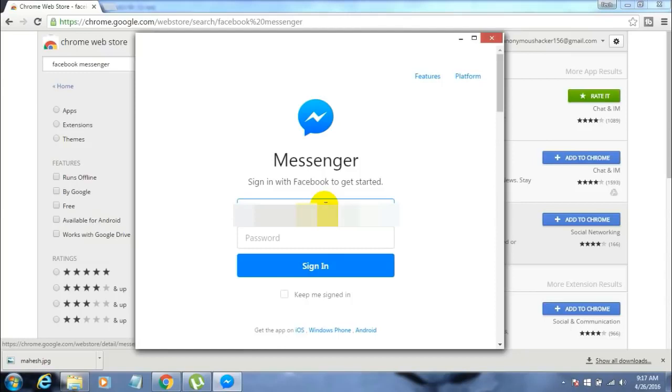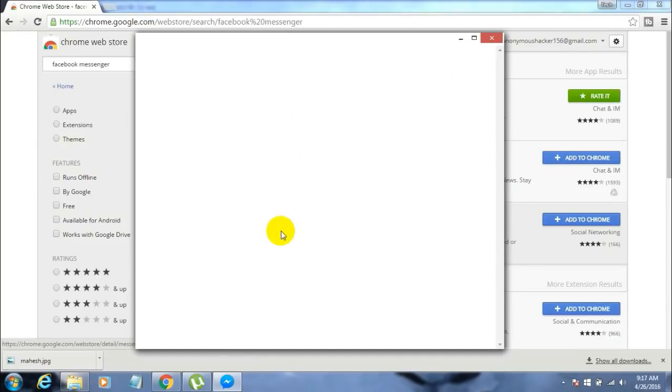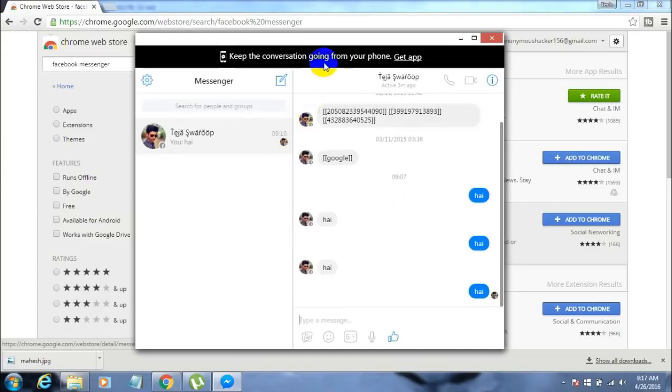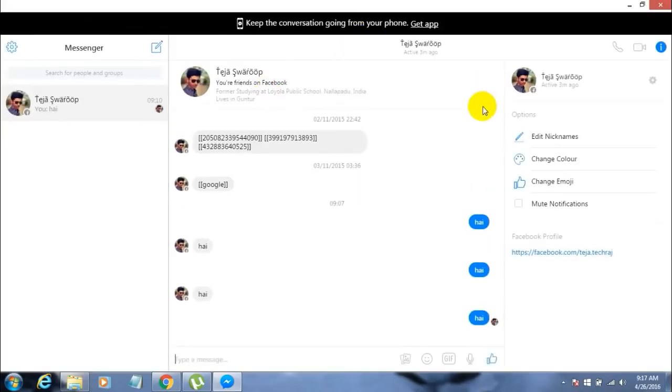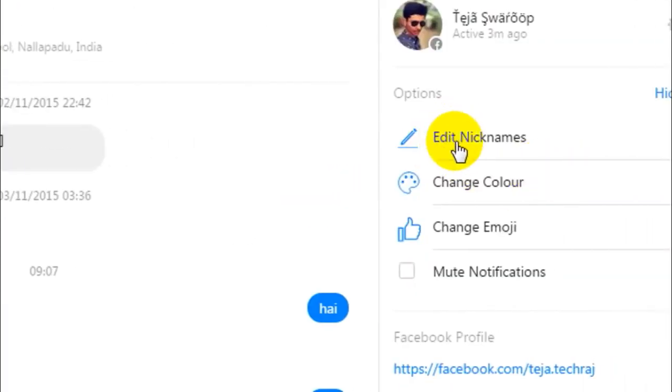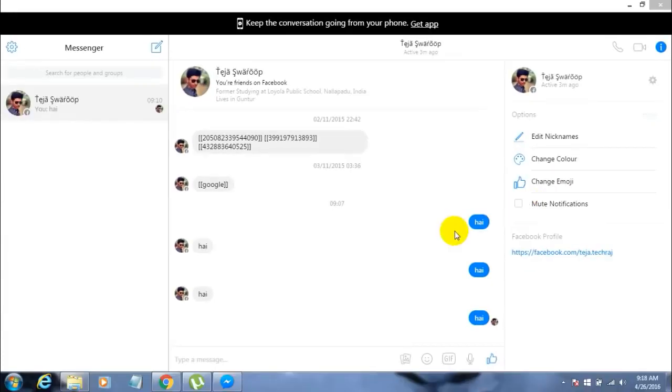So let me log in to my account. So here we go. This is my Messenger, and here are my messages, and it looks quite natural. I mean, it looks exactly the same as it looks on your Android or iOS mobile. So you have all the app options that a Messenger has. You see here, you can edit the nicknames, change color, change emoji and whatnot. It is an actual Messenger. Now yes, you are using it on your PC.